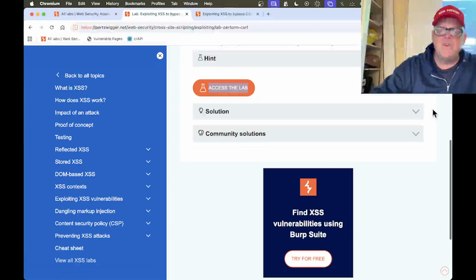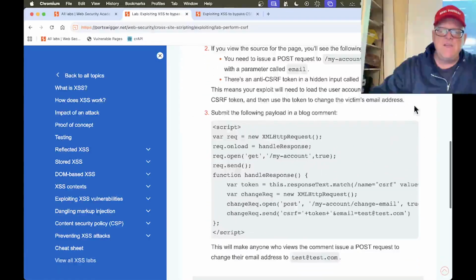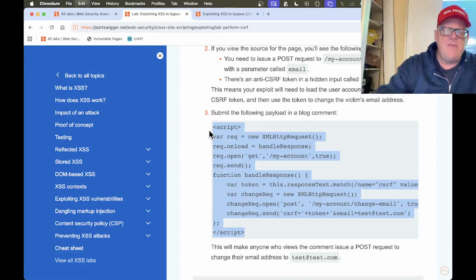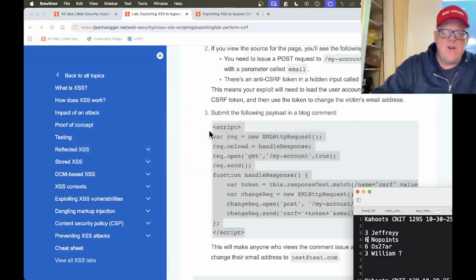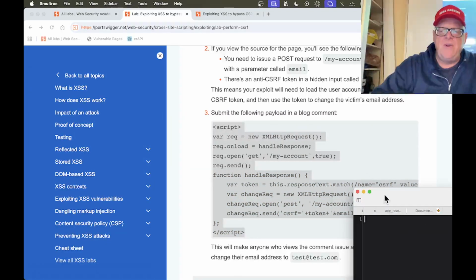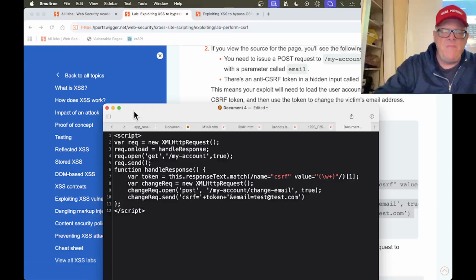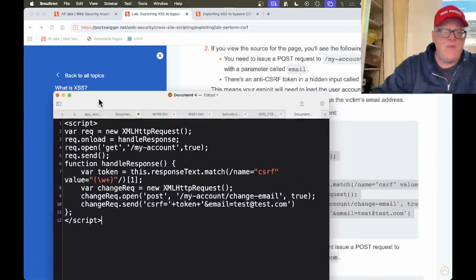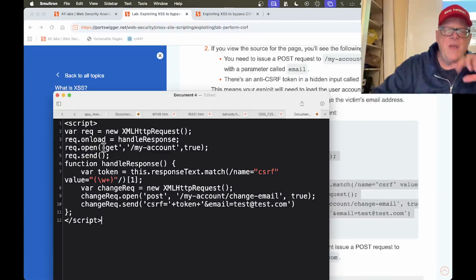So here's the solution. The solution is this script. And I'm going to put this in a text editor because we're going to have to play with it. Let me start a new page and put it here and make it bigger. All right, so what this script does, script and slash script, run the script. This is the function you use, XMLHttpRequest. This will create a new request.